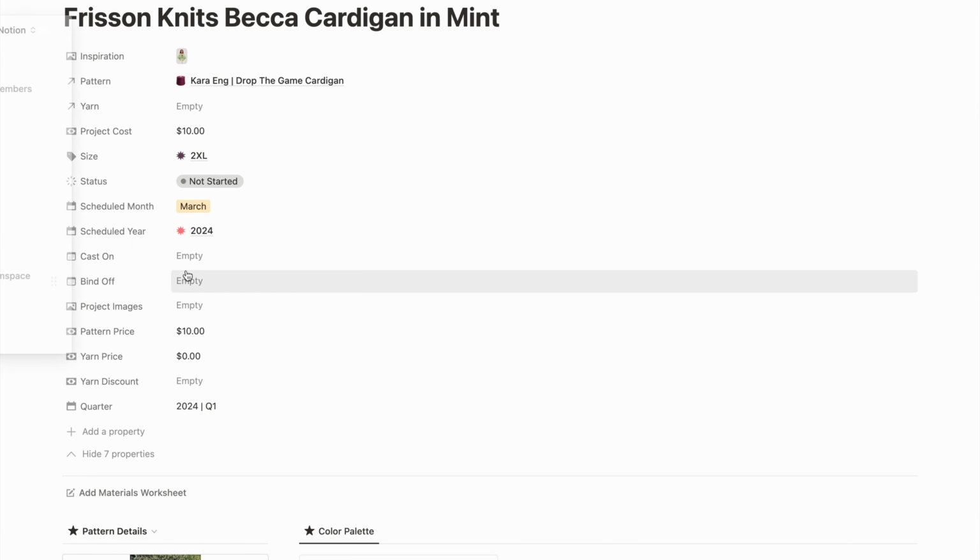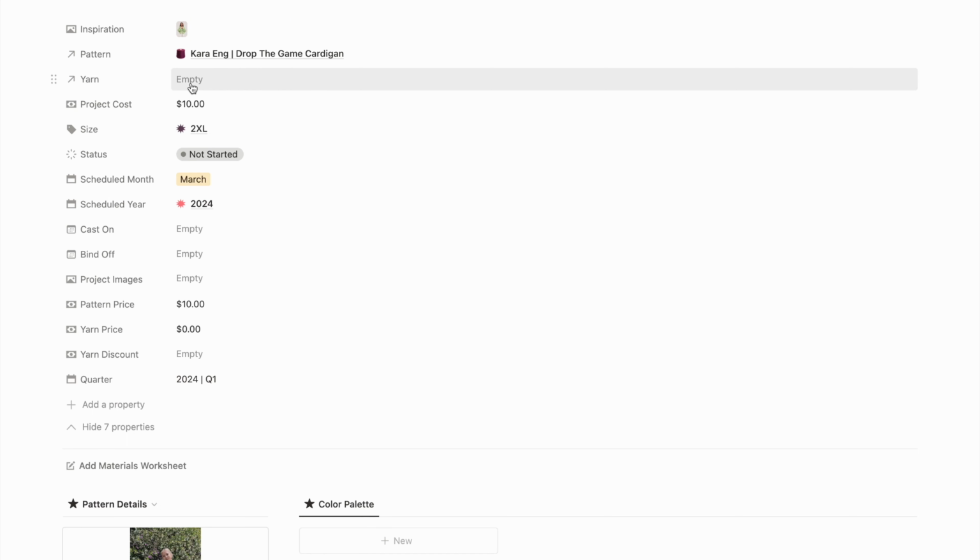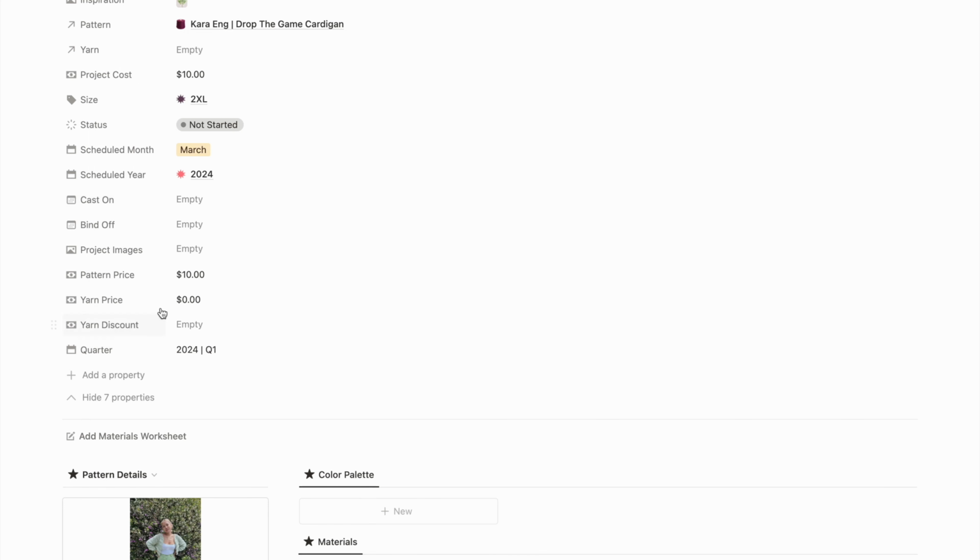I'm not going to fill these properties out yet because obviously I have not started or ended the project, and the project images property is not going to be useful until I've finished the project and I can put in any pictures I took of it. These two are going to auto-populate from the pattern and yarn that you end up relating to the project. Really, you don't even need to see these things because the full cost is going to pull up here.